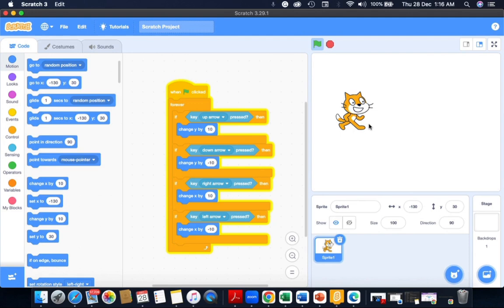So let's go up, and you see the sprite moving up. If I click on the down arrow key, it comes down. If I click on the right arrow key, it goes right, and then back, it goes backwards. So this is exactly what we want to build.